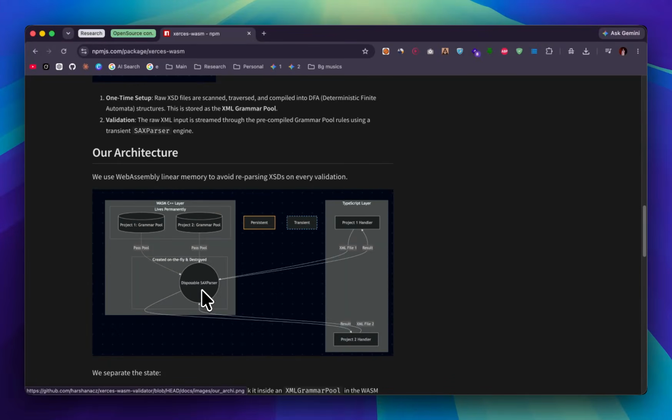Actually, I also wondered why we rebuild the SAX parser again and again, but it is a very lightweight thing, so we don't need to worry about that. This is the architectural decision of Xerces also, and there is no advantage in keeping it permanently. For each request, it makes a disposable SAX parser, validates, and then destroys it. That is the architecture of Xerces. If there are multiple files, I send file 1 with the pointer, the WASM knows which grammar pool to use, and it gives the result. If another file comes, we validate it the same way.